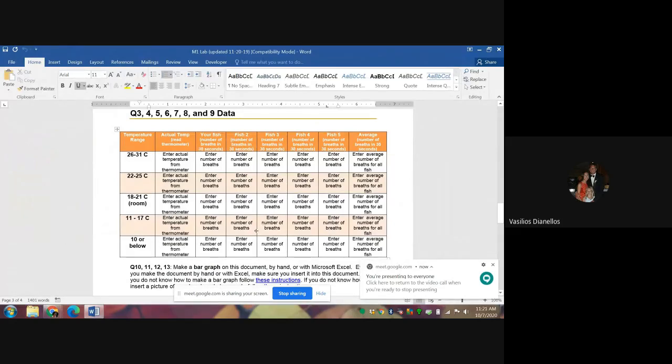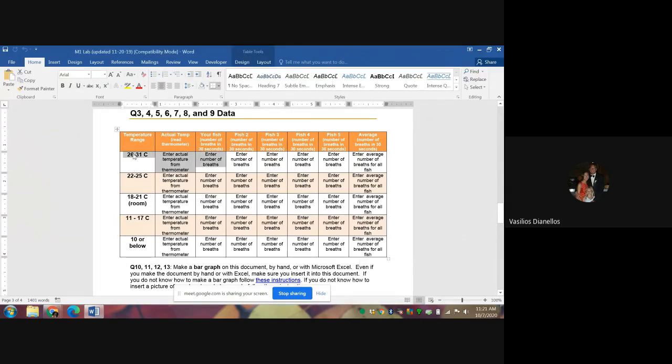Now, you yourself are going to virtually do an experiment with your one fish. And with your one fish, you're going to do one experiment at this temperature, at 26 to 31 degrees Celsius. You're going to do another experiment at this temperature, which is 22 to 25 degrees Celsius. You're going to do another one at room temperature. You're going to do another one at this temperature, 11 to 17 degrees Celsius. And then you're going to do one at 10 or below.